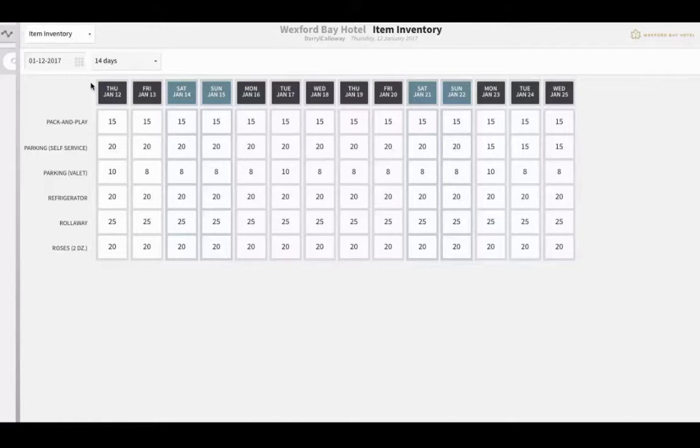For example, I know a lot of properties are very focused on rollaways and parking. You have, obviously, in your hotel a finite number of rollaways and pack and plays, cribs and things like that. This gives you the ability to track those and know what you have on hand at any given time. And it works the same way as the availability, in that you can view it in either 14 or 30 days at a time. And, obviously, you can change the date to move out to looking at future dates. So that can be a very handy tool. It gives you the ability to track those items as they're being sold and to know what you have on hand at any given time.